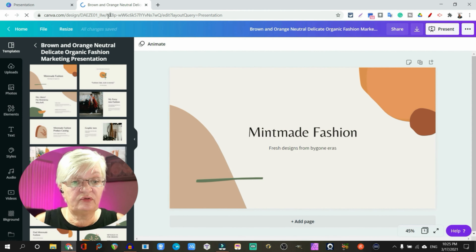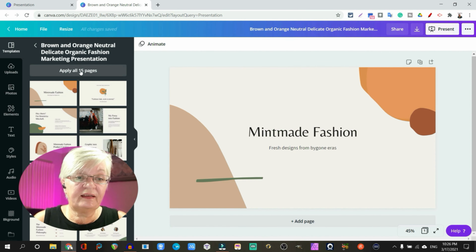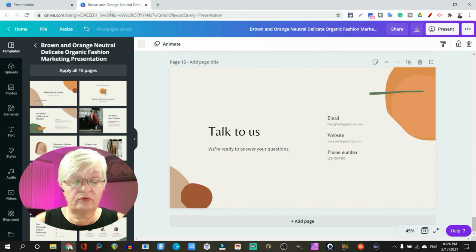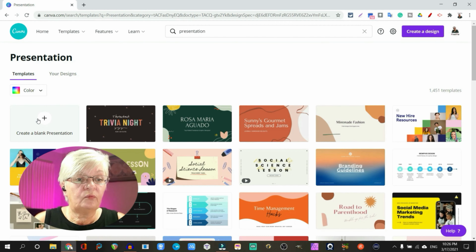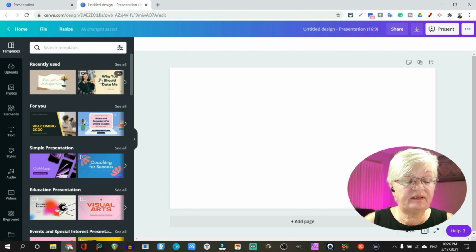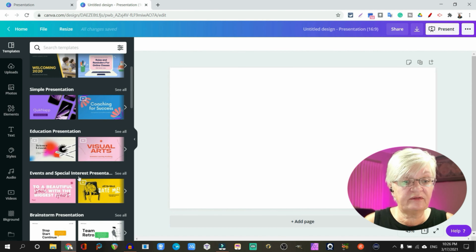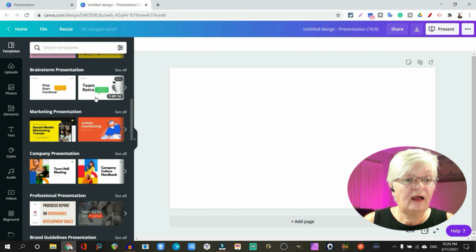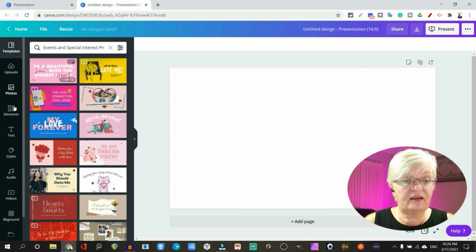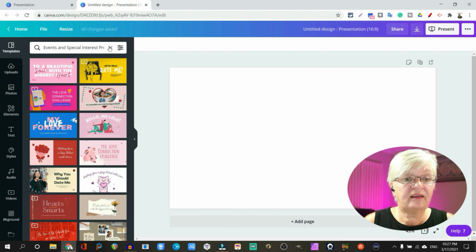And it opens in a new tab, and you see all the pages over here. And we can choose to apply all 15 pages. There is also a different way to choose. We can create a blank presentation, and on the left side we have the templates, and here they are in categories: for you, simple presentation, education presentation, events and special interest, and so forth. And we can click on one of these topics and it shows all the different presentations in that category.